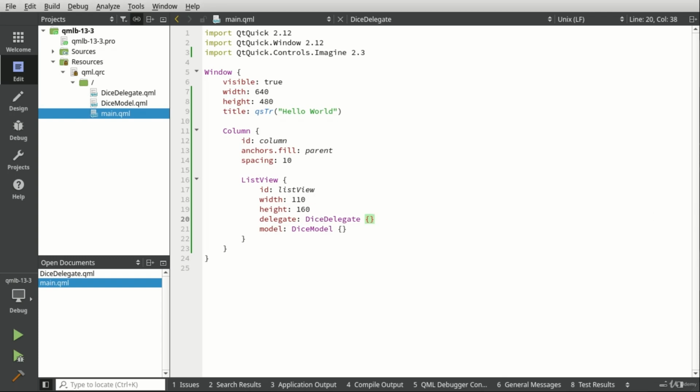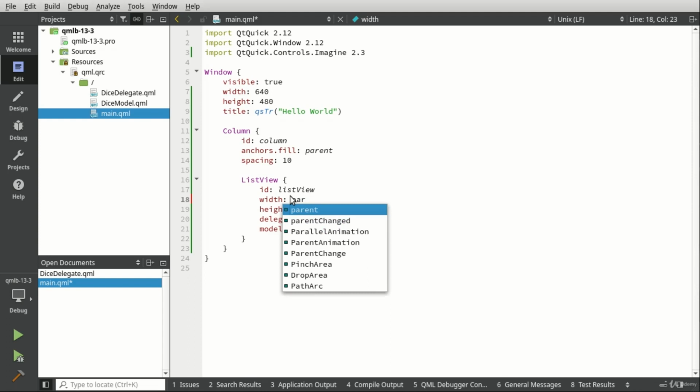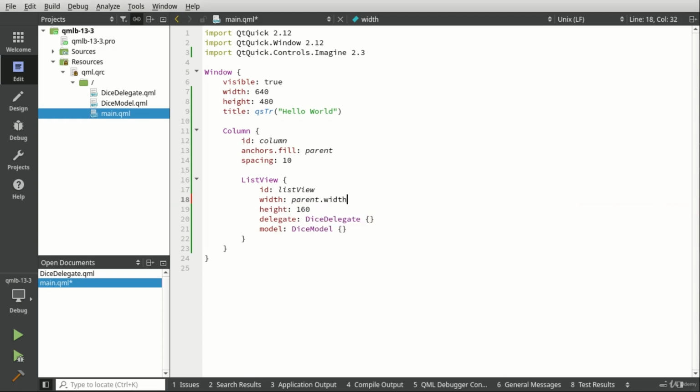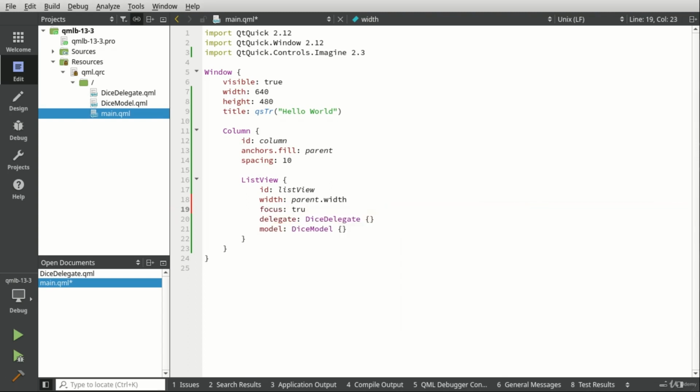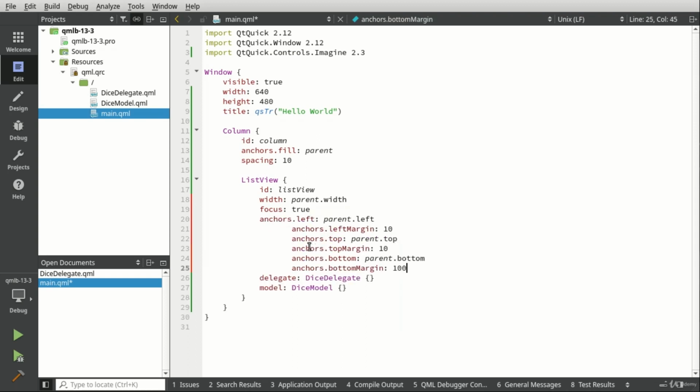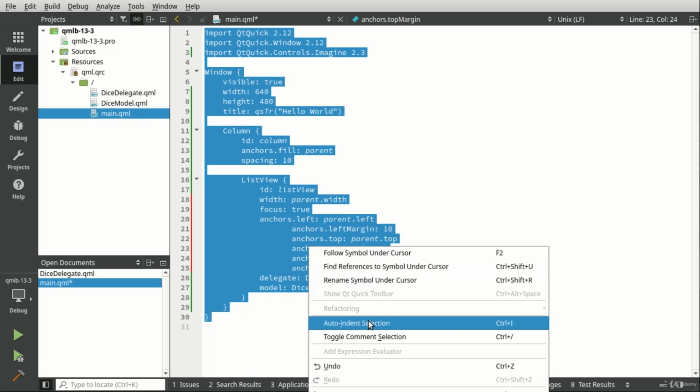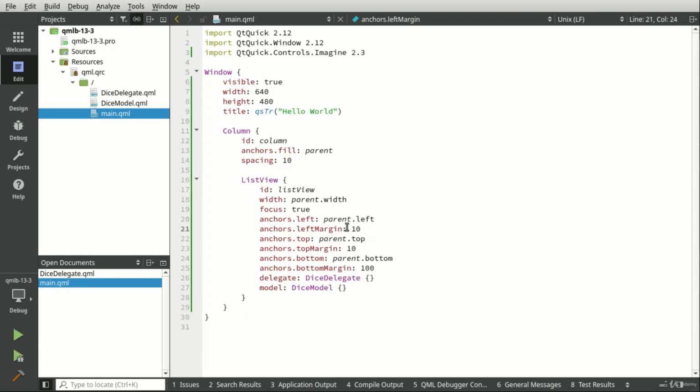Now I'm going to cheat just a smidge, and I'm going to grab some stuff off the screen. I'm going to say width, parent.width. I'm going to get rid of this height, but I'm going to say focus true. That way this will get mouse and keyboard input by default. And I'm actually just going to copy and paste some anchors in there. Ta-da! All right, now in here, I want to do a row.